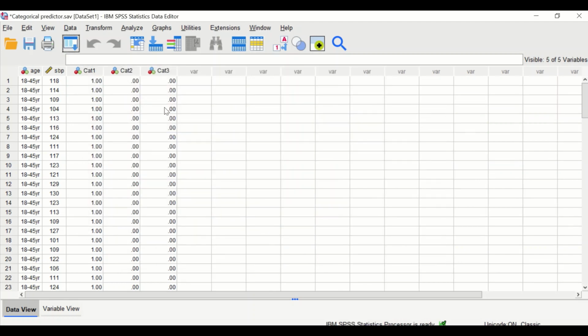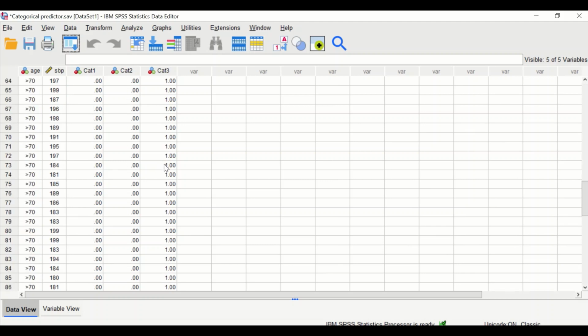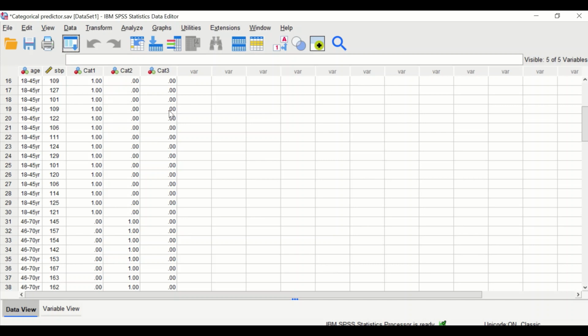Click on add, and then click on continue, and then click on OK. A third dummy variable is generated where the third group, which is greater than 70, is assigned a value of 1, and the rest are assigned a value of 0. So this is the way to generate dummy variables in SPSS with a categorical variable that has 3 levels in it.